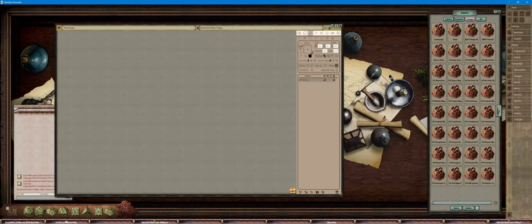These two features are going to be used in all of these tools, with the rectangle and the ellipse. You can see that this doesn't change. But when we go to the stamp, it does change. So this is a different way that the information is going to be handled by Fantasy Grounds.